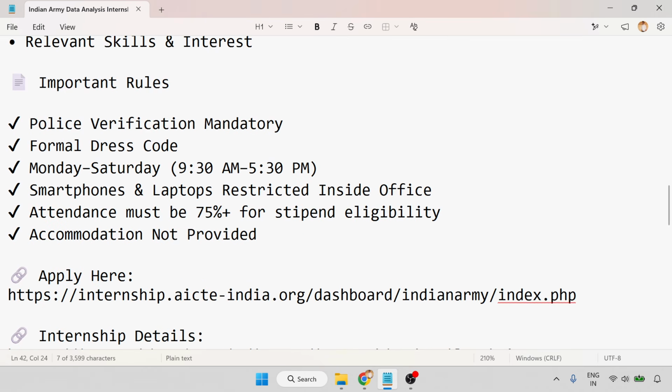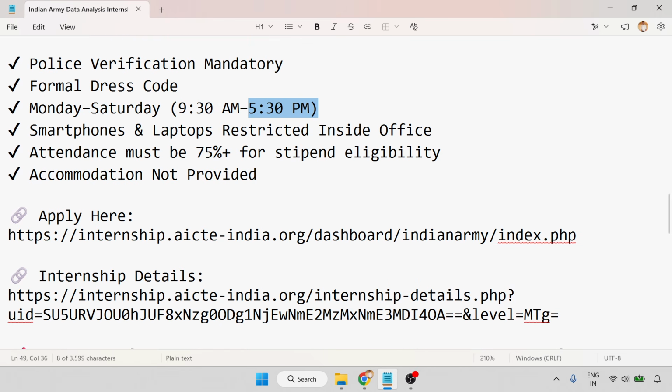So the important rules are: police verification is mandatory. There is a formal dress code, Monday to Saturday, 9:30 a.m. to 5:30 p.m., and smartphones and laptops are restricted inside the office. Attendance must be 75 percent plus for the stipend eligibility. Accommodation is not provided.